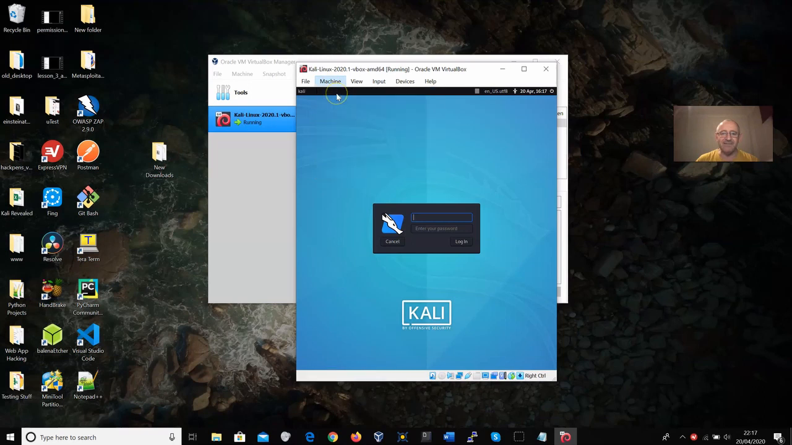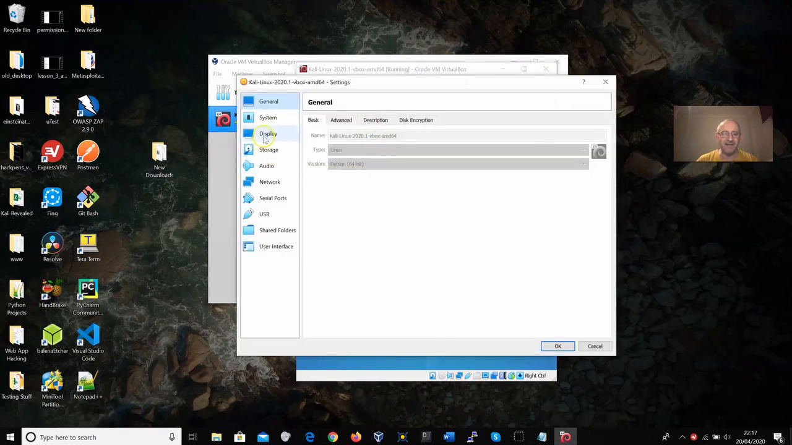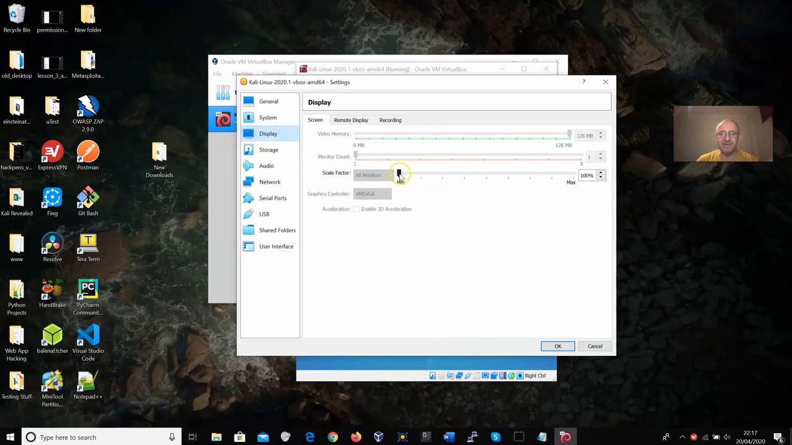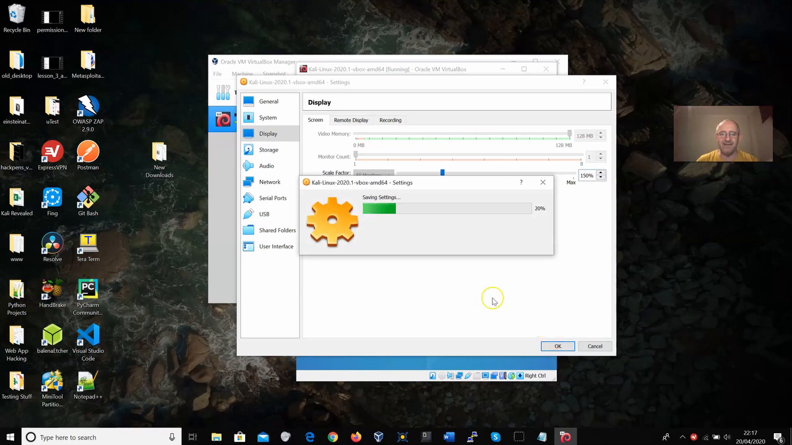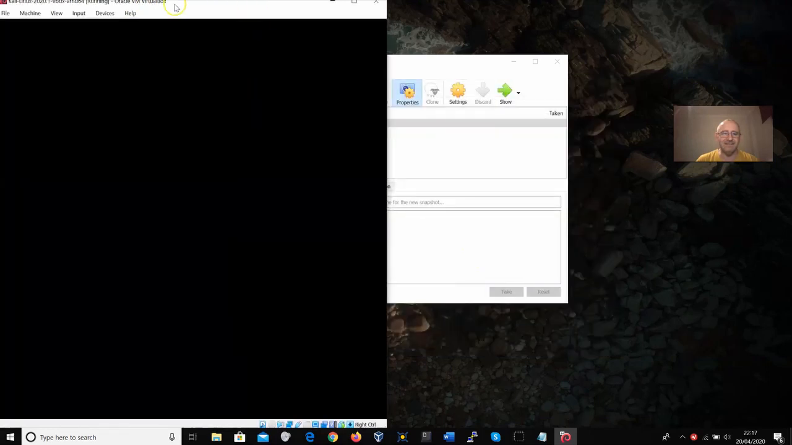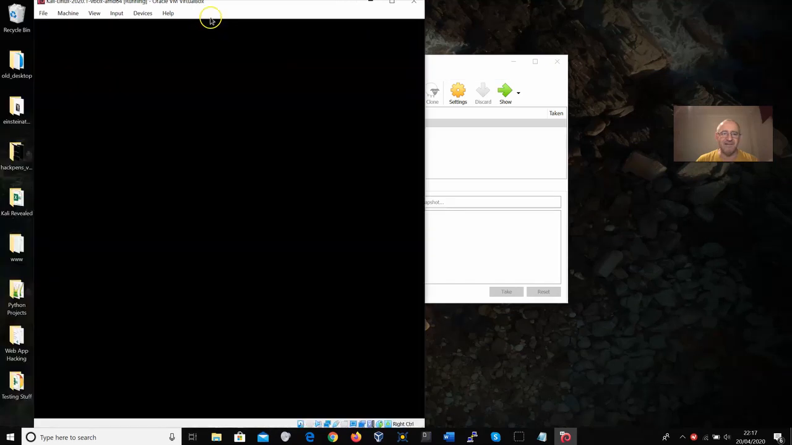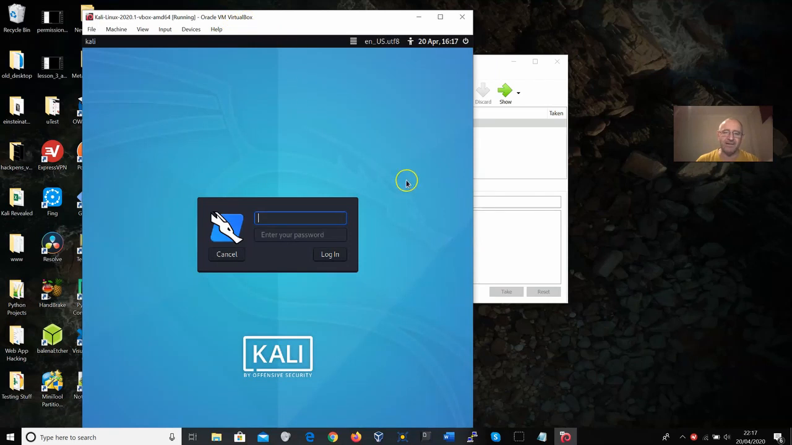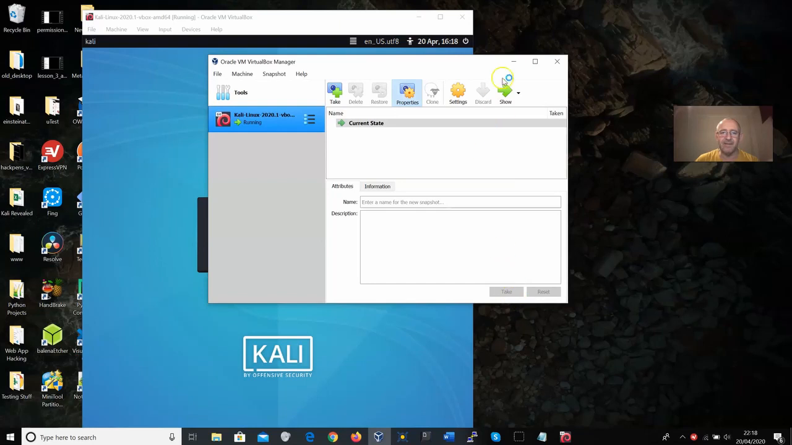Okay, so before I sign in, I'm just gonna make some changes to the settings. So we'll click on Machine and Settings. And we can certainly go to the display. I'm going to go to about 150. And let's see what difference that makes. Okay. Do I like that? Not sure.